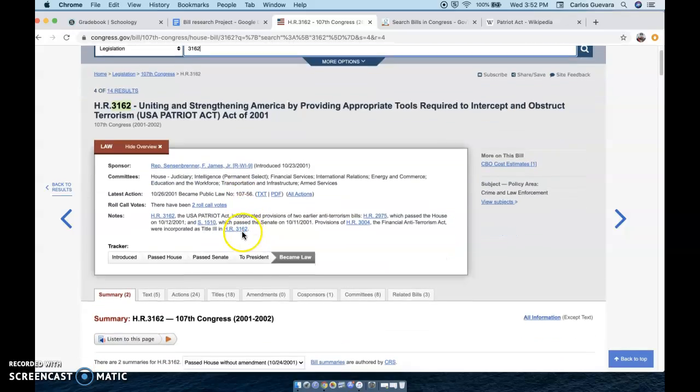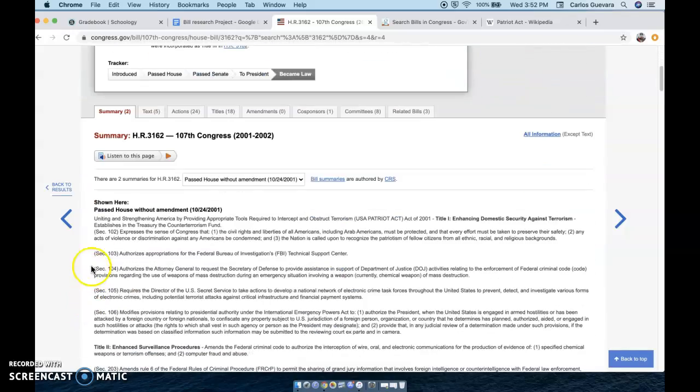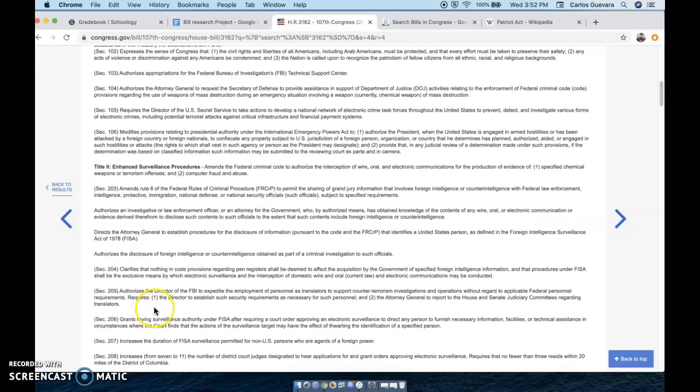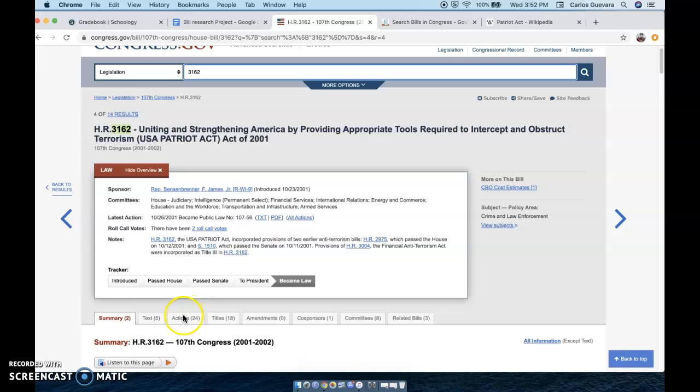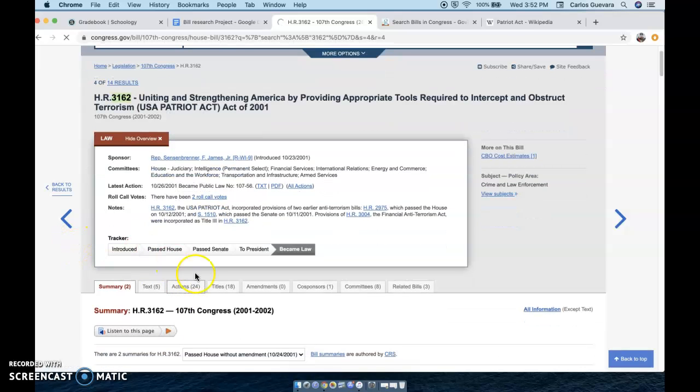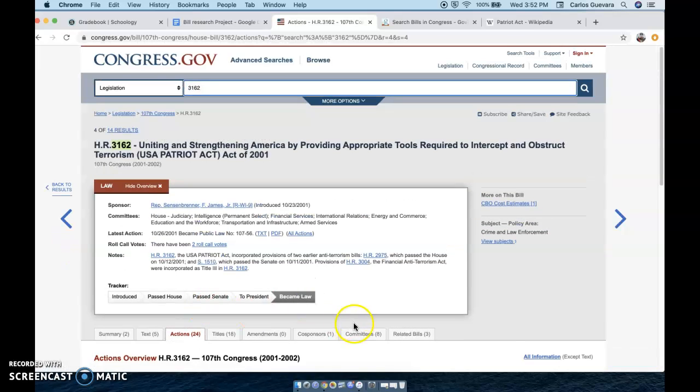And then right here, you will see the summary of what this law is. I know it's pretty lengthy, but you can summarize it for me. And then you'll also see here the actions and all these other things, as well as co-sponsors and the committees that it went through.